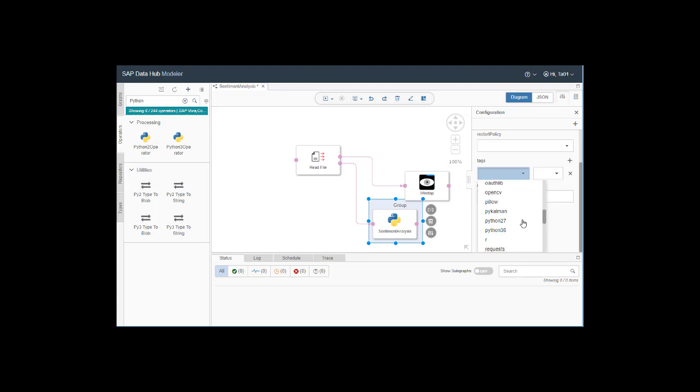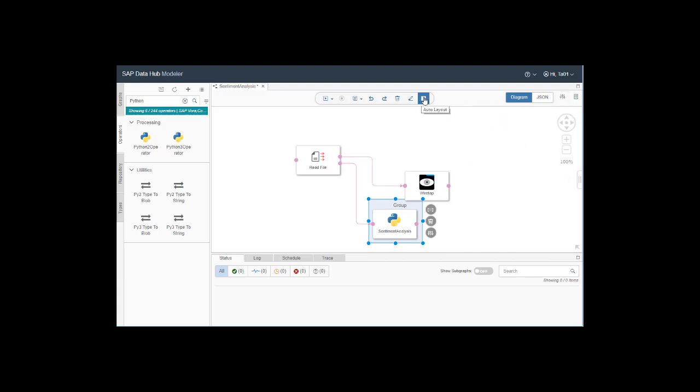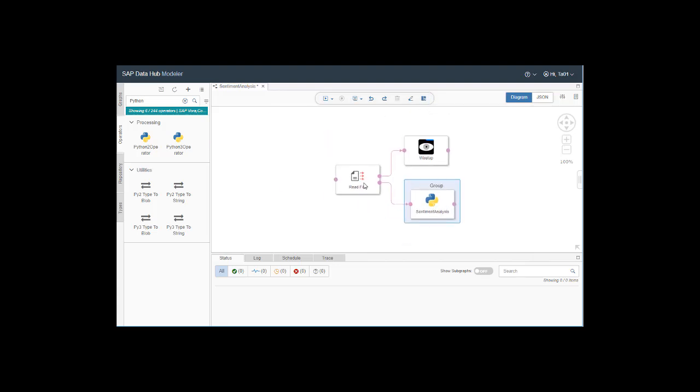And then we'll scroll down to go find the text blob. And we'll specify version 0.12.0. By doing this, it basically makes the text blob library available to our sentiment analysis operator. So we'll go ahead and close this configuration. I'll click on this icon here, the auto layout, to make everything look nice.